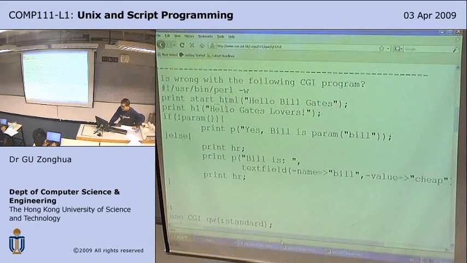So first, you missed the CGI standard. Only if you include this line can you use these functions, start_html, h1, param. All these are functions defined in the standard module. Otherwise, you can only do the here document. You can only print out verbatim the HTML document. You cannot use these functions.